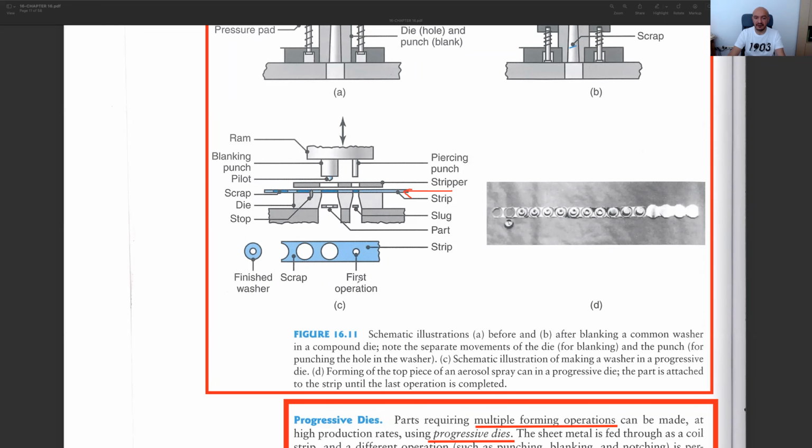Once you feed it, firstly, a hole will be opened with the help of your piercing punch. And then once you feed it a little bit, our hole will go to this point and stop. Then the pilot of the punch will go into this hole here. And then with the help of the cutting edges of our blanking punch, this part will be removed and we will obtain our washer. Again, it's the same workpiece we obtain with the compound die, but this one is much more useful for mass production, since we are simply feeding it.